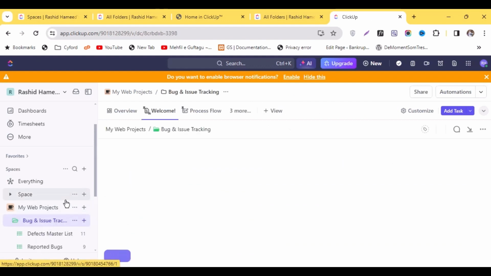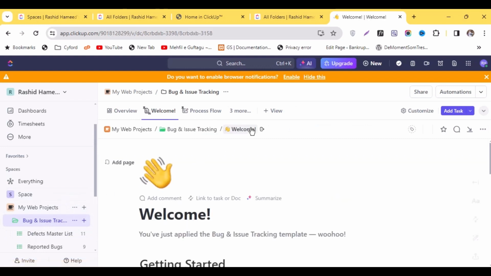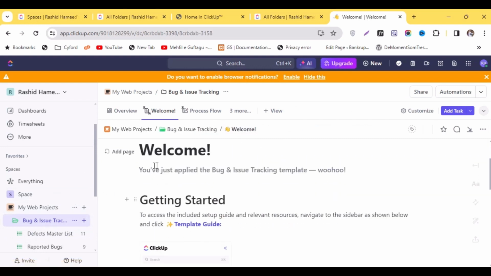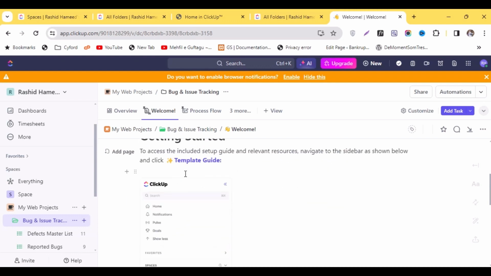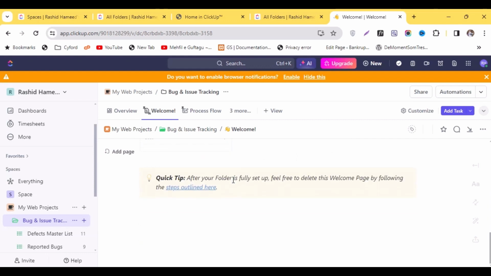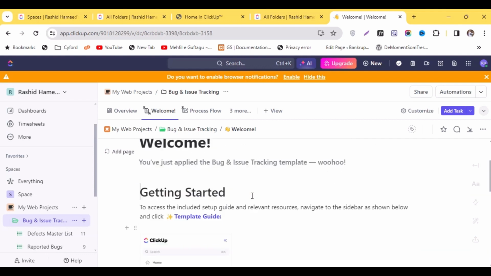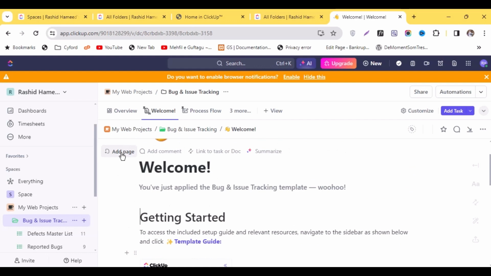Now as you can see, it will show you a welcome page. You have just applied the bug and issue tracking template, and then it will give you some details on how to use this template. So this is called a template guide. You can keep this or you can remove this page, and you can add your own template guide which will help you.